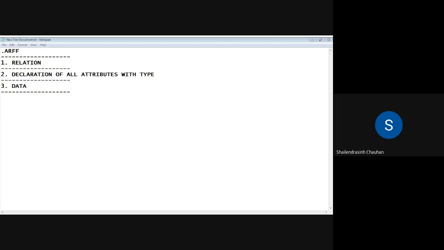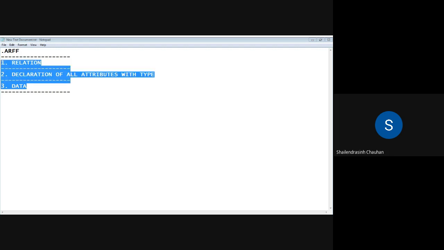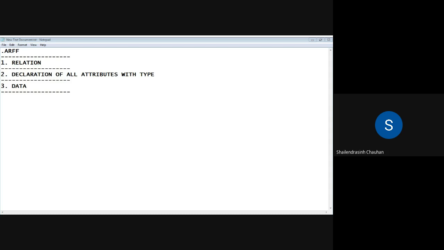Fine. So here in this second part, you need to mention which attributes you want to have in your data set along with its type, whether that is string, numeric or what. And in the third part, data is nothing but the instances that you want to have in your data set. So you can divide any ARFF file into three parts: declaration of relation, declaration of all the attributes, and data. Right, so now let us see some basic things about this data set.